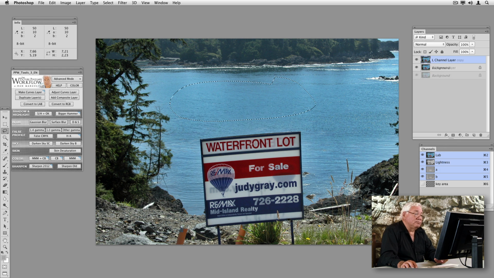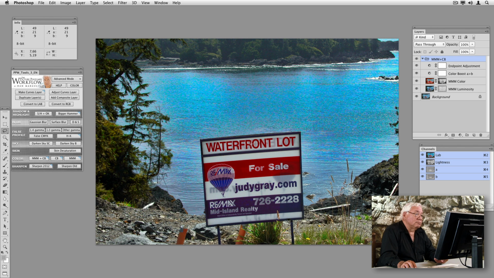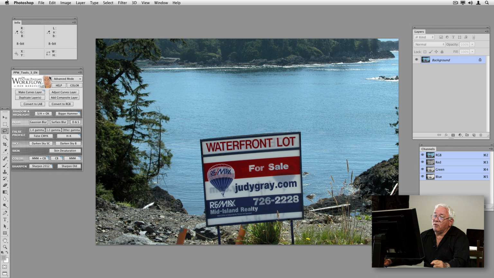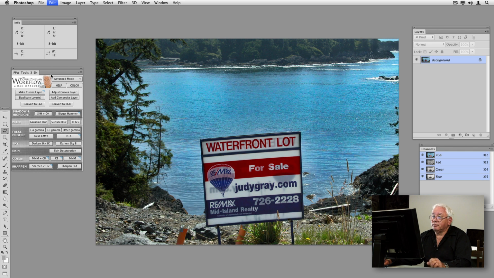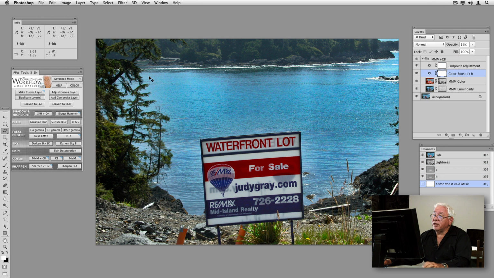Run this action. Okay, there's quite a bit of action now in the lake. Something like that. That for a little bit more color. And these steps, the bigger hammer plus the MMM plus color boost, have made quite an exciting picture out of something that was very boring to begin with in the first place. Okay, another example.